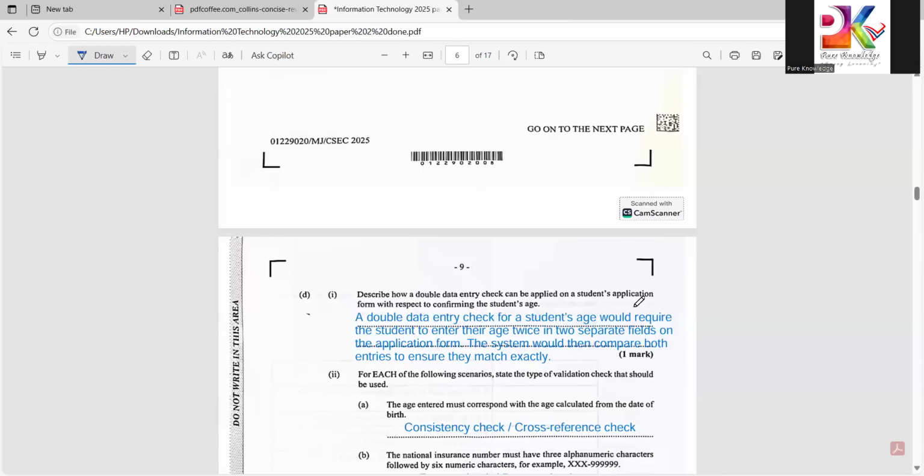For each of the following scenarios, state the type of validation check that should be used. So the age entered must correspond with the age calculated from the date of birth. All right, so that's a consistency check or cross-reference check.